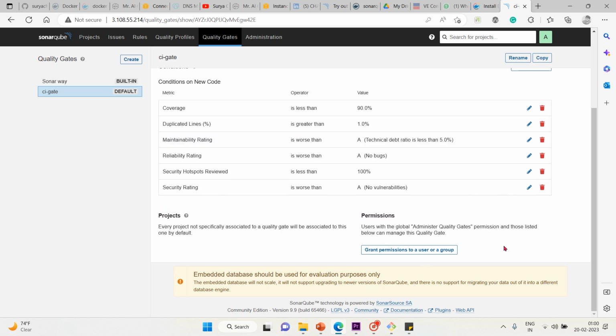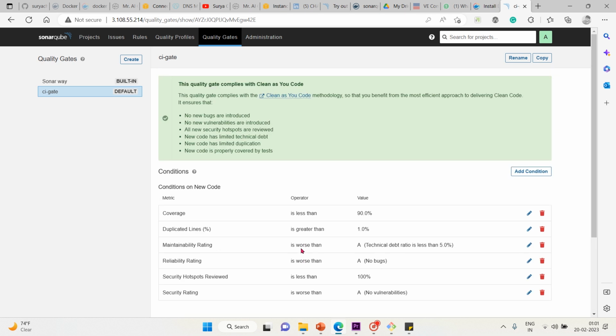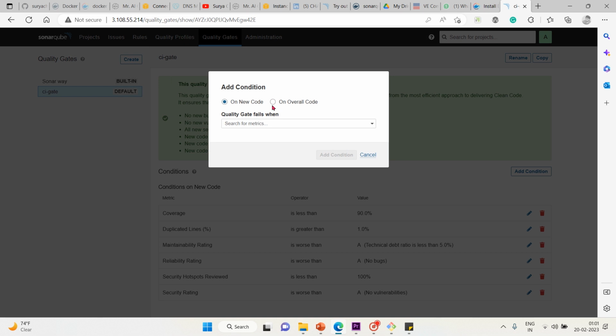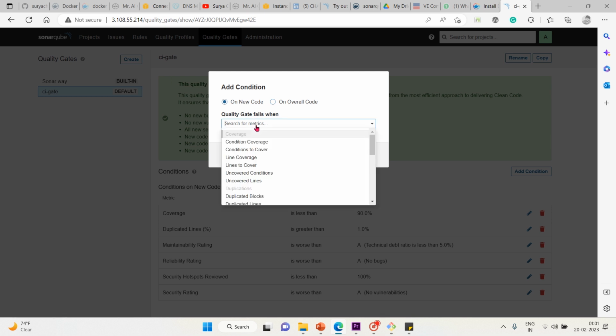If you want to grant permissions to a user who is part of your group, you can do it from here, but I'm not going into that now. If you want to add new conditions, you can add that. Let me show you. These are the default conditions. If you want to add a new condition, it asks whether you want to apply it only on new code, which has been recently pushed, or across the overall code. I'll go with new code only, because I don't want to repeat the same thing again and again.